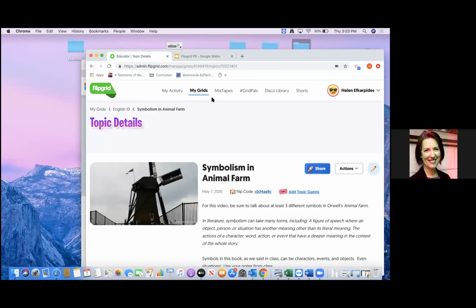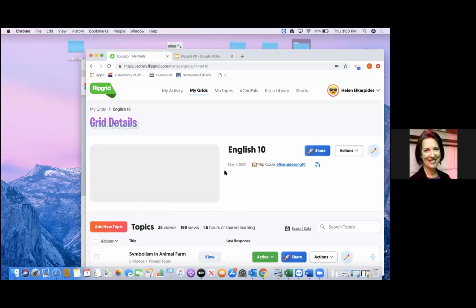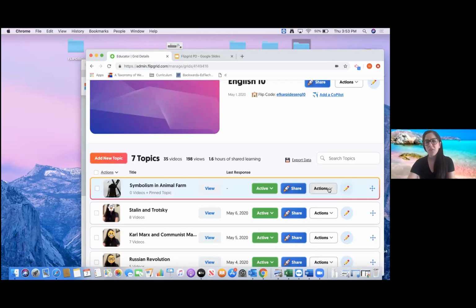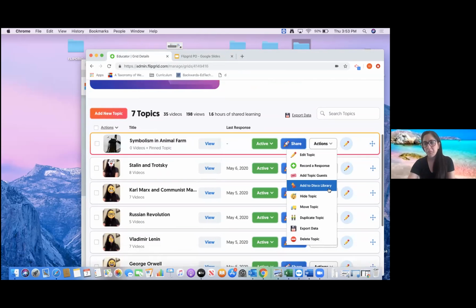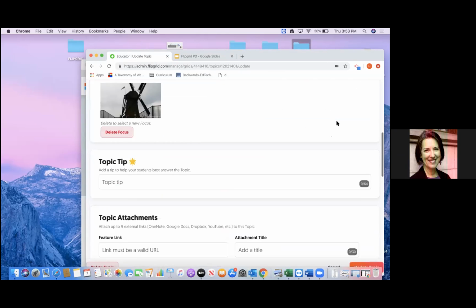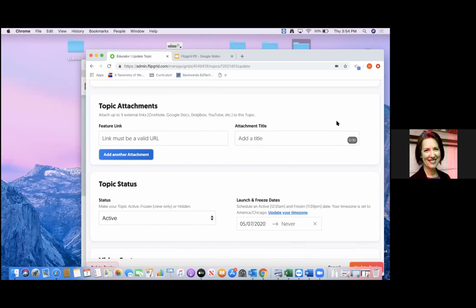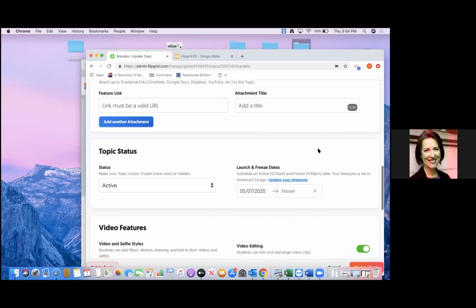Is there a way that you could put it to the side if you're not sure you want to launch it yet? You know what? There probably is a way. I was thinking maybe you make a grid that is just for you, that you don't show your students. It's just so you can collect some of these different topics.